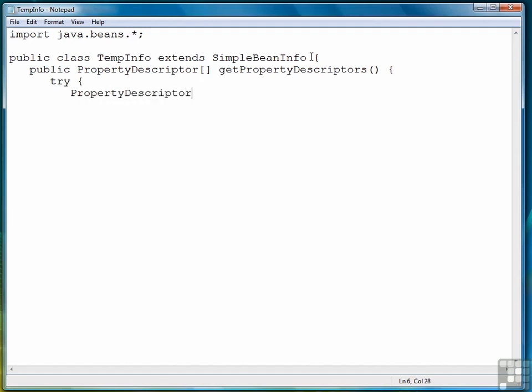And the first thing we do is we create a property descriptor object, temp, which is going to hold information about our temp property from our temperature class. So we call the constructor for property descriptor, and we provide it with the name of the property we're interested in and the class where it is defined. And notice we're using the class object, which is our compiled temperature class.